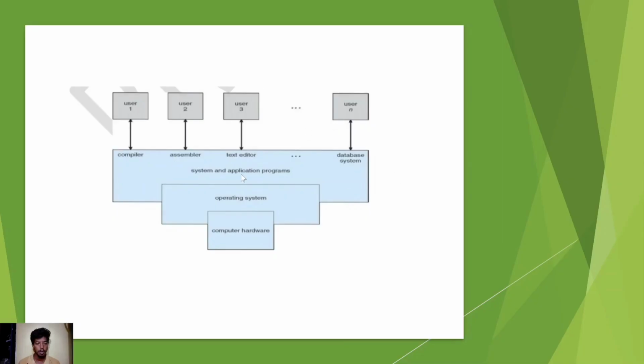Here is a diagram showing how the OS sits between computer hardware and user applications. Here you see user 1, user 2, user 3, up to user n. User 1 is using a compiler, user 2 is using an assembler, user 3 is using a text editor, and so on, all of which run over the system and application programs, and there is the computer hardware. In between we have the operating system. This acts as an interface between these two.